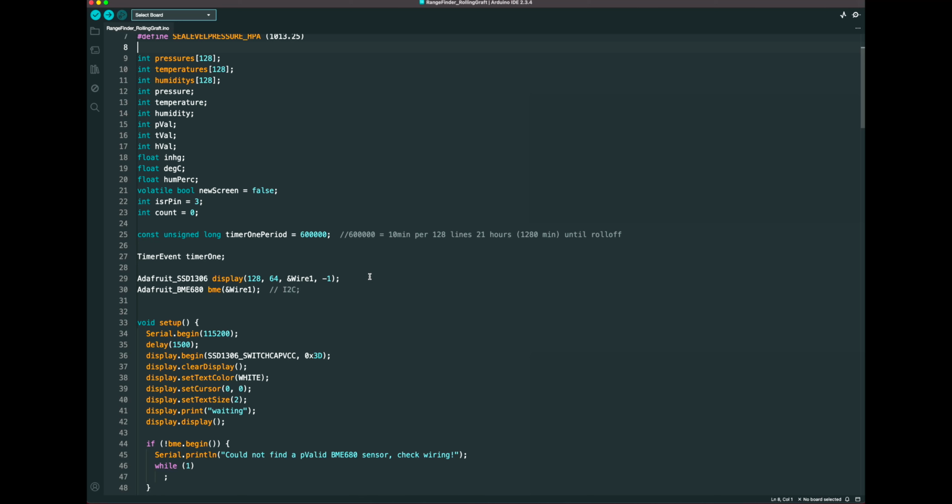Our display is set up. We're going off to quick connect, so that's wire 1. We don't have the reset connected. We're going to enable the BME 680 series BME here. It's going to be on wire 1 also, so we're giving it its wire 1 designation.